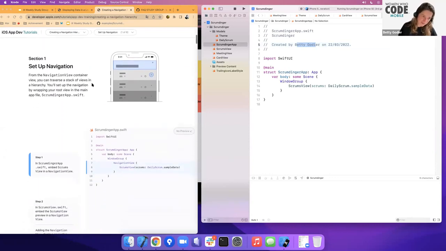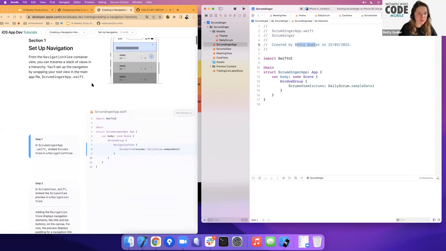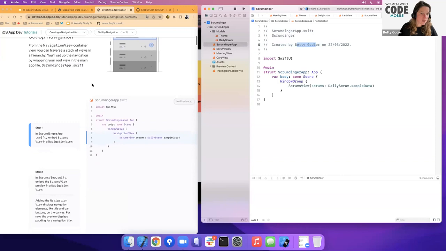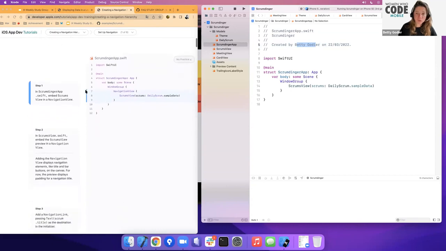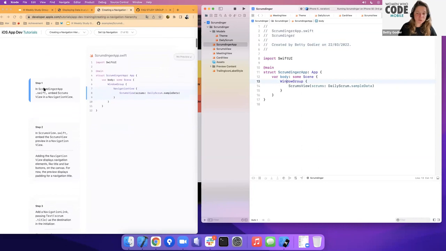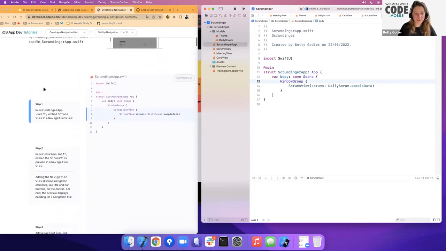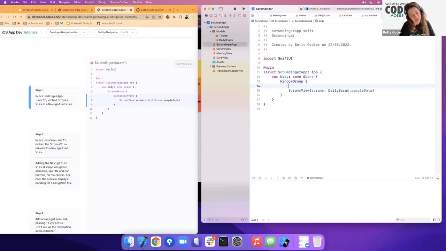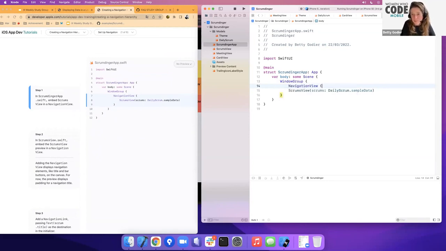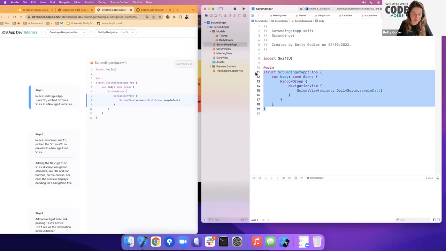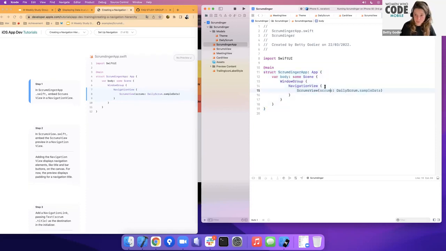So set up navigation. From the NavigationView container view, you can traverse a stack of views in a hierarchy. You'll set up the navigation by wrapping your root view in the main app file. So we are at the good place. So in order to navigate in our app, it's so difficult to understand that you have to add a NavigationView. There's a lot of ways of writing here. I put curly bracket like this, and after I delete this one and put it inside and Control I. And so here I put my NavigationView.